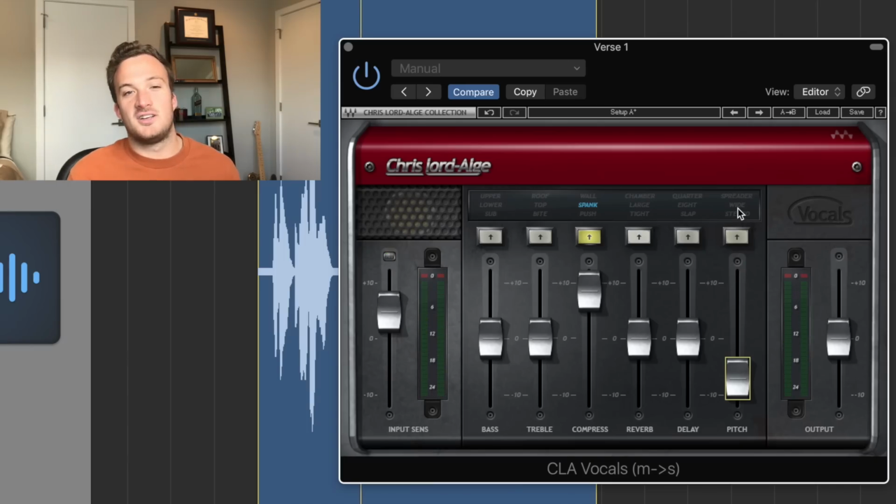And I'm also going to give it a little more stereo width with this stereo feature over here.